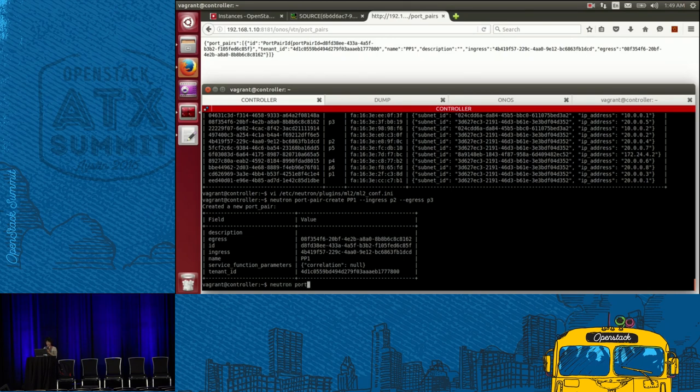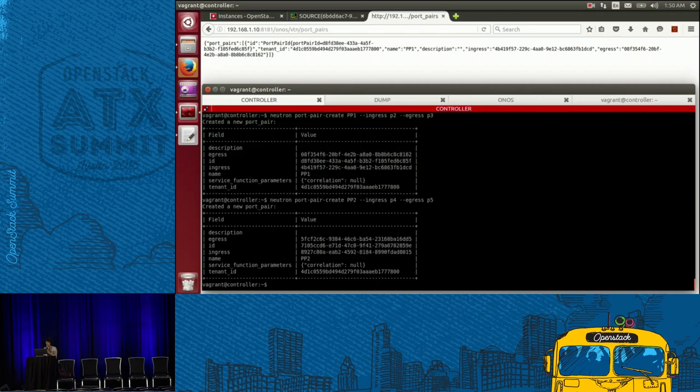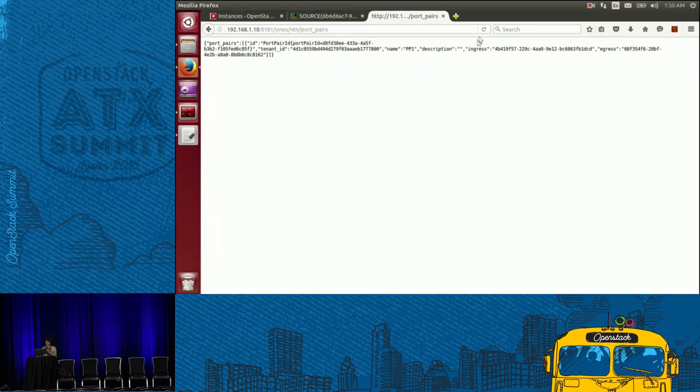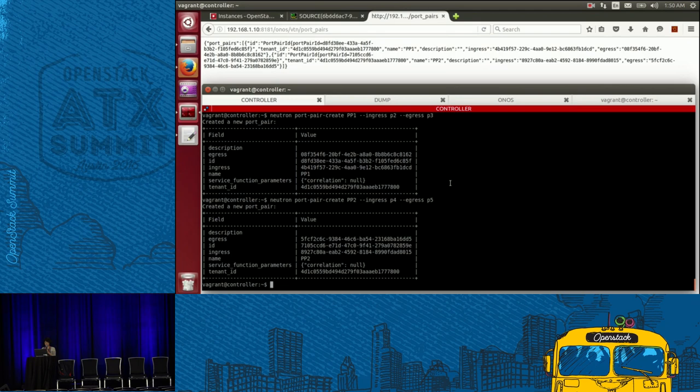Now we're going to create another port pair for the second service function. So we create port pair two, and then we specify the ingress port and egress port. You're going to see the second port pair is created successfully. And also here, it shows it's already created with port pair group and port ID.